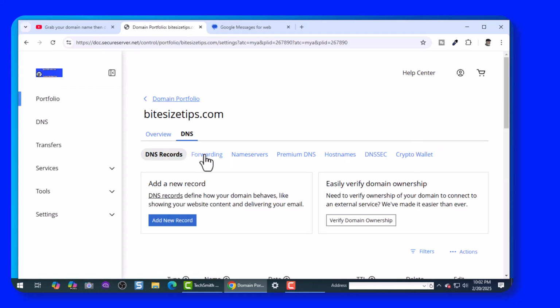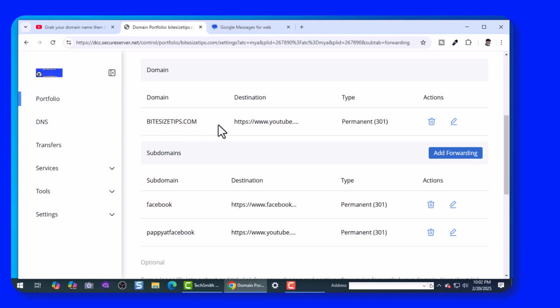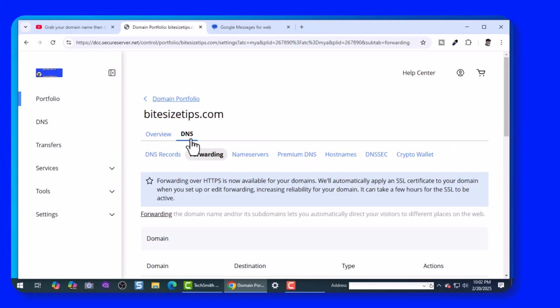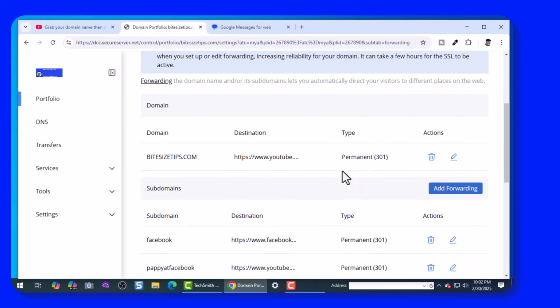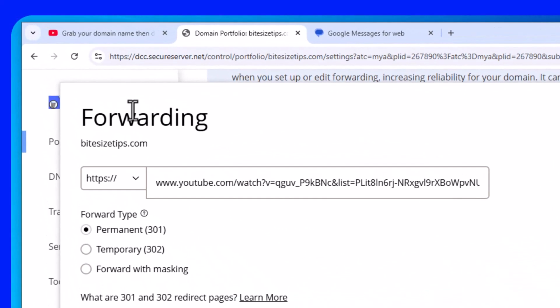Go to the DNS, go to forwarding, scroll down right here to bite-sized tips, and I already have the name selected for that. And you do want it permanent. You select the permanent. So I'm going to click on this so we can go back into it on how to do this. Forwarding, bite-sized tips.